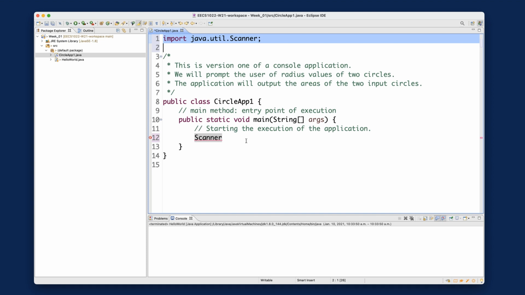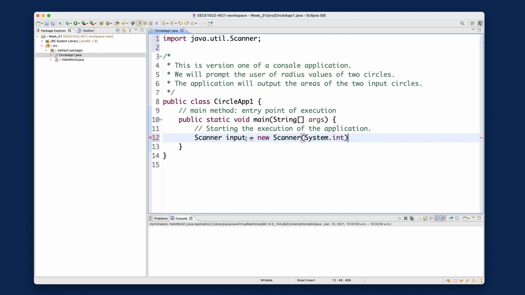Okay. Scanner input is assigned to new Scanner, and then we're going to say System.in over here. Let me put some comments over here. System.in denotes the standard input, i.e. the keyboard.